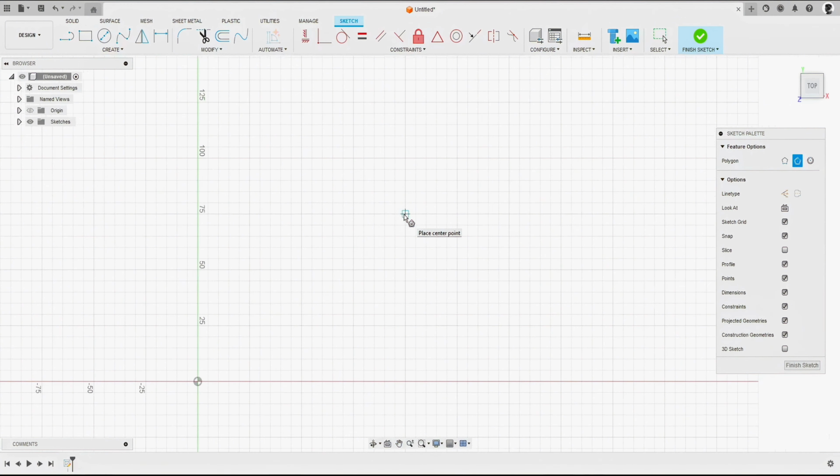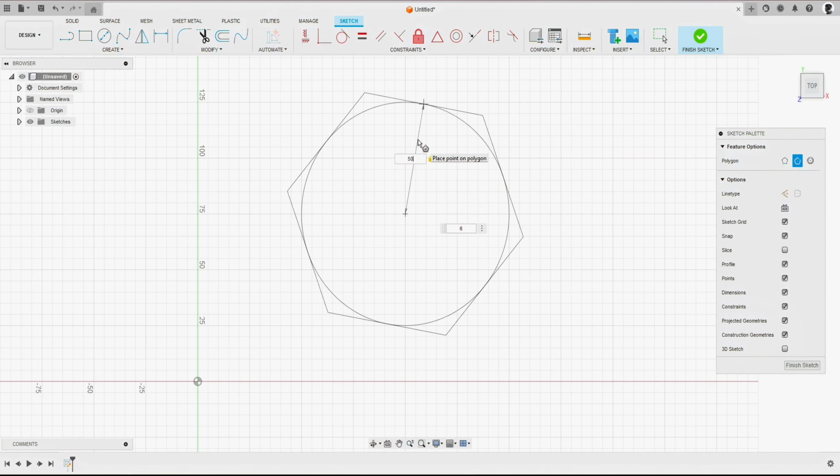But first of all, we need to define the center of our polygon. So that's the very first click. And then as we bring the mouse out, we can see the polygon begin to form. And there are 2 parameters which we control here. Number 1 is the distance from the center of the polygon to the midpoint of one of the edges. So I'm going to put in a distance here. Let's go for 50 millimeters.